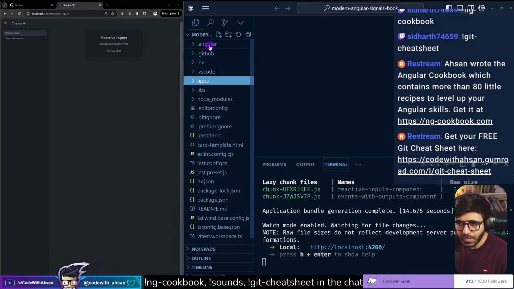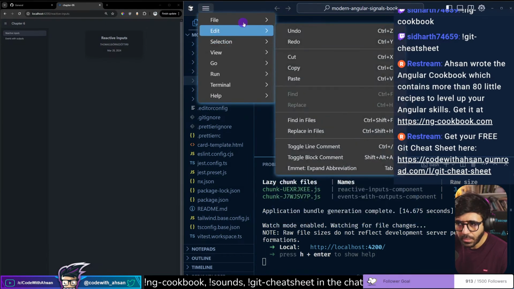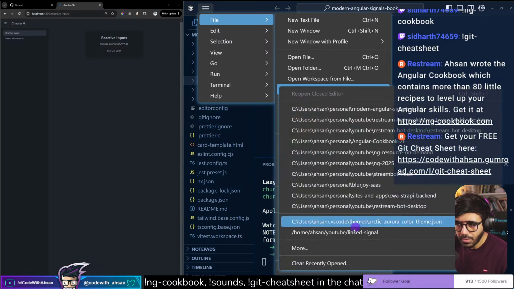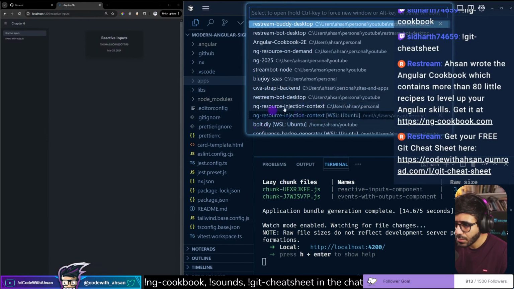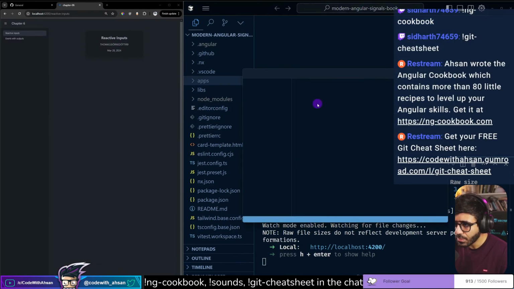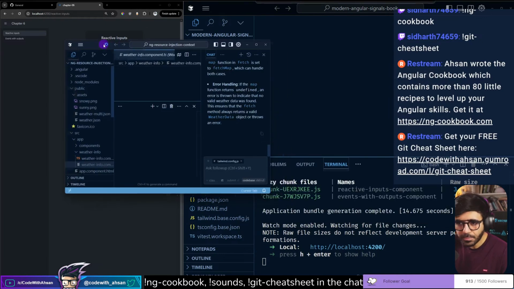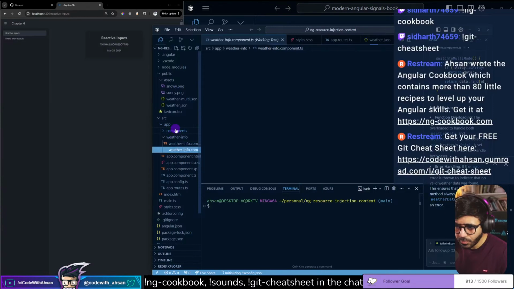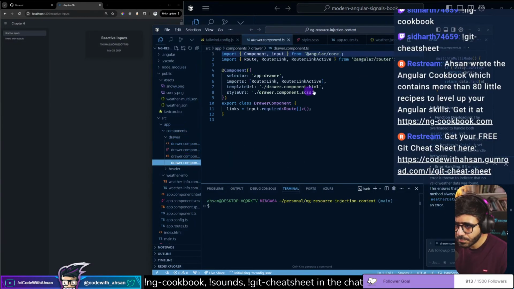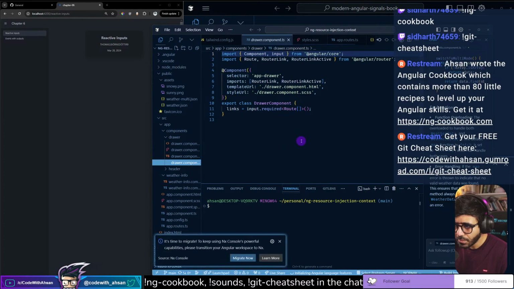I thought we fixed it, but I think we probably didn't fix it properly. So let's say I'm going to open, there was a project for resource, ng resource injection context. I think this is the one. We did fix the drawer. Right now the drawer doesn't open when I click or click it again. So let's pick my code from components, drawer, and I'm pretty sure I fixed it somewhere here.